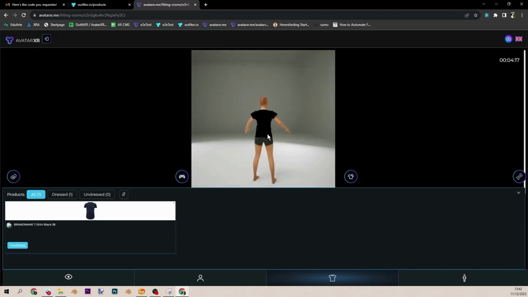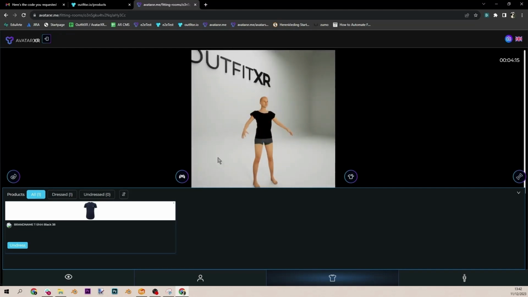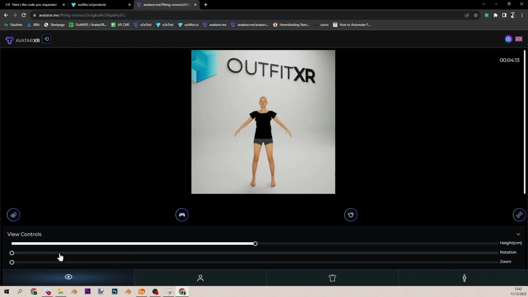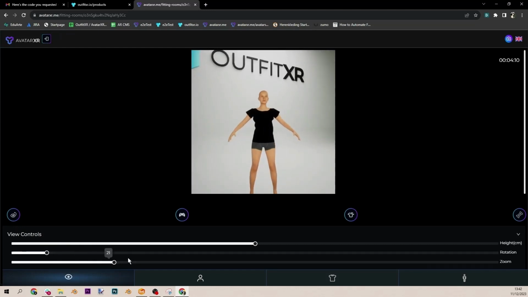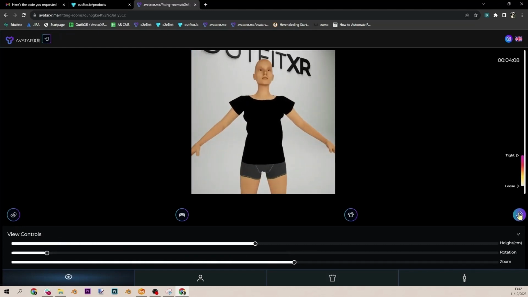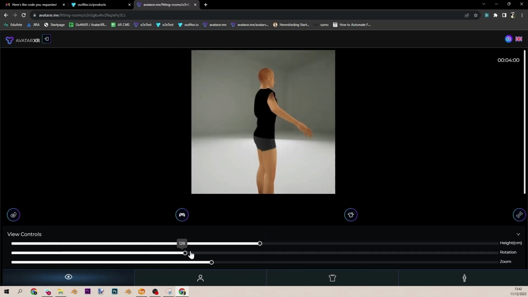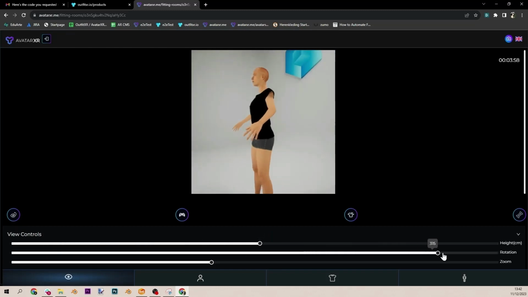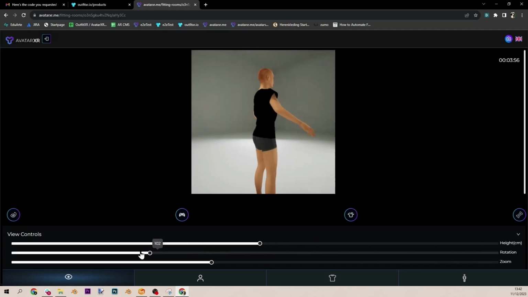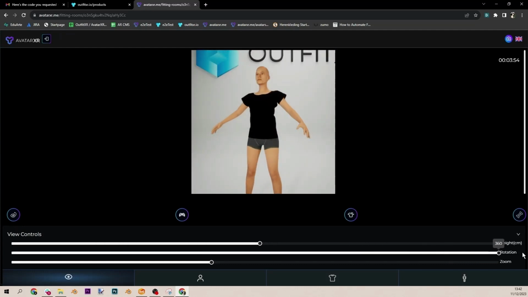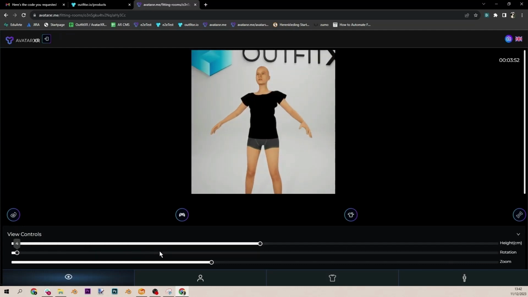In the provided fitting room, you can utilize various options to visualize your garment on your avatar. Here, you are presented with view controls such as height, rotation, and zoom. Use the heat map option to visualize how different sizes of clothes fit on the avatar. This allows you to observe whether the garments are either too loose or too tight on your selected avatar. Use the controls to assess how well it fits.